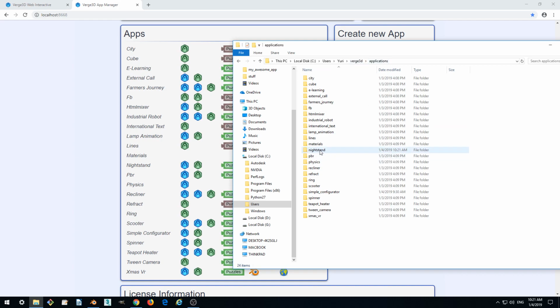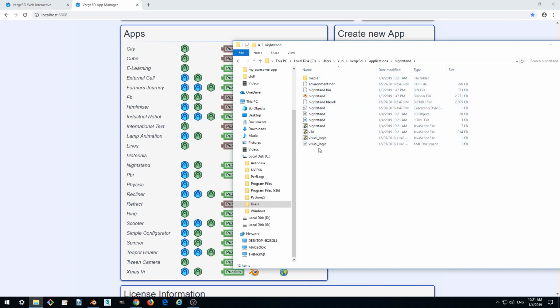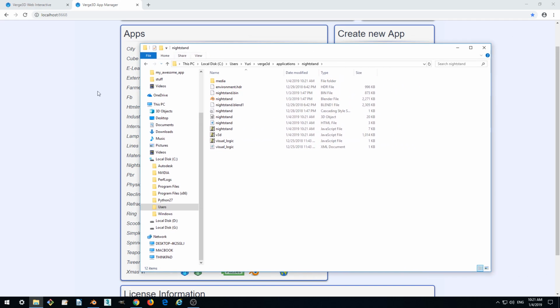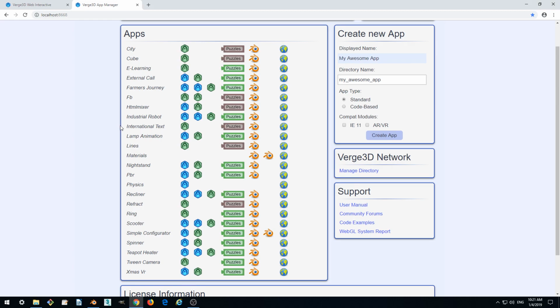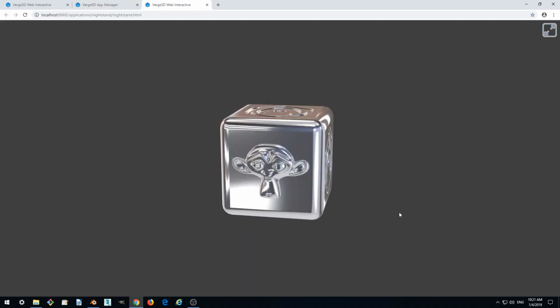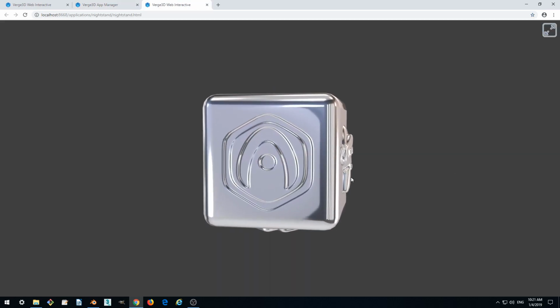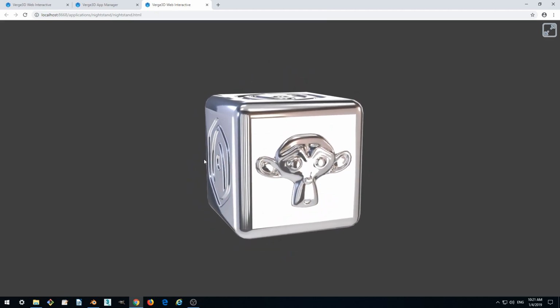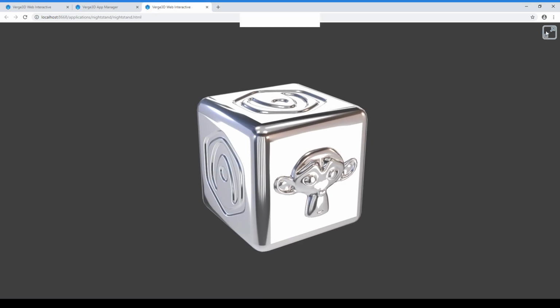So let's see what's inside. Here we got a blend file, which we can run from here. We got some other files which are necessary to run this application, and let's run it. We'll run it by clicking on the blue icon here, run. And it will just display a default cube. Still, it is interactive, it is good looking with a full screen button.